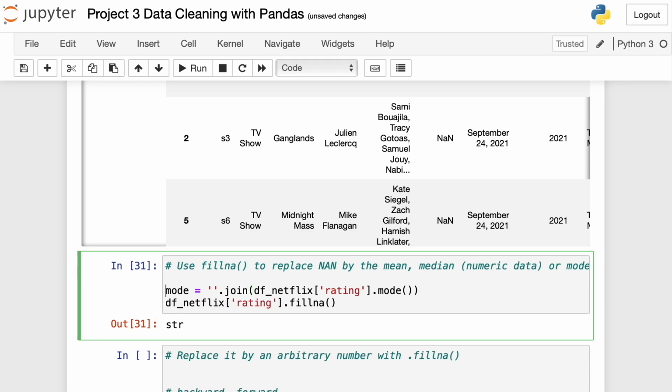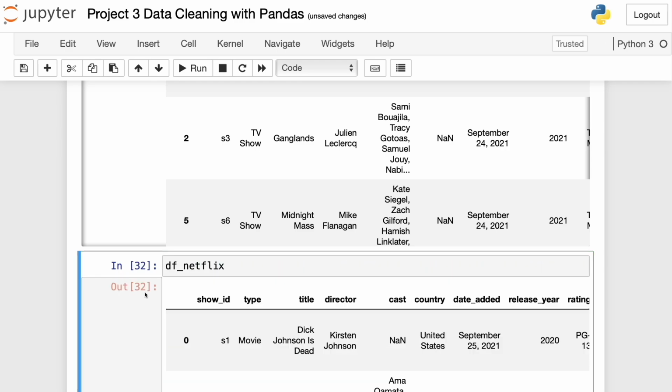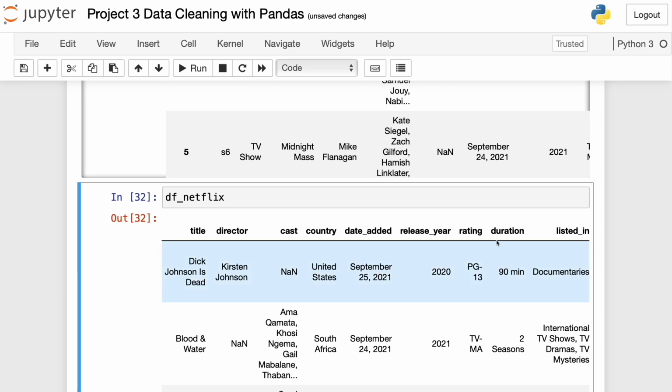So we now copy this mode and we paste it here. So now we have the mode, and now we can replace these null values by the mode. So now I'm gonna add the inplace parameter, and I'm gonna set it to true to update the values in this df_Netflix data frame. So now, before I run this code, I want to show you fast how this rating column looks. So here, this is the data frame and the rating is this one.